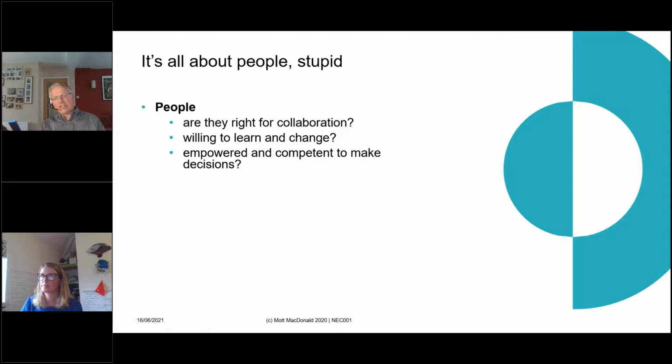Are they right for collaboration? Do they really want to work together? If they've been fed a series of FIDIC contracts or JCT contracts for their last 10 years, are they willing to learn and to change? And once you've put them in place, are they competent to start with, but also are they actually empowered to make the decisions that are required to be made to keep the contract and the project moving? Deliberately, I said their contract and the project, because they're the same thing with an NEC contract.